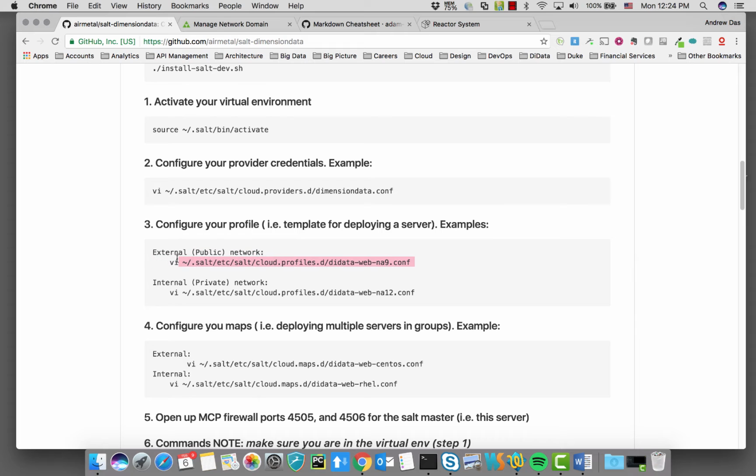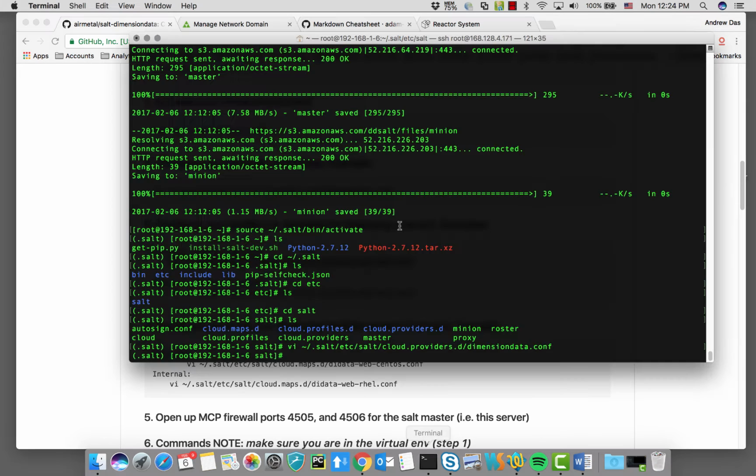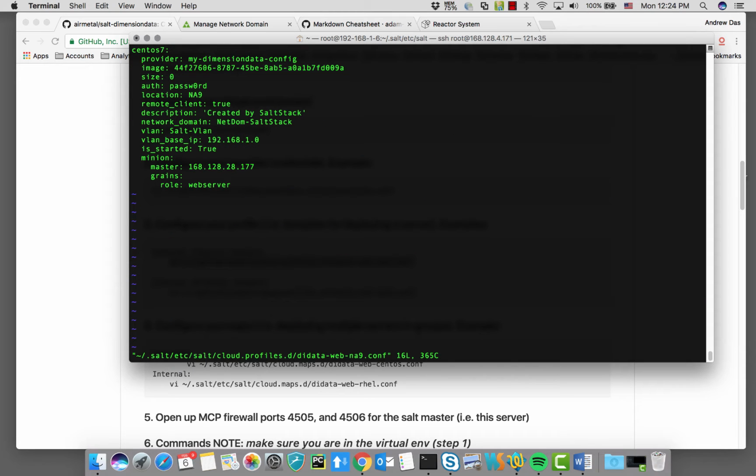So let's take a look at that configuration and what it looks like. For the most part, everything is pre-configured. Try not to make too many changes during this demo. What you can see here is the reference to the provider. If you recall the provider file that I opened initially, it has a name called my dimension data config. That's what we refer to here.